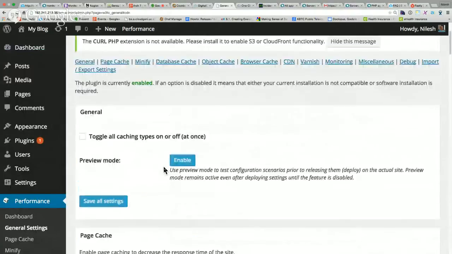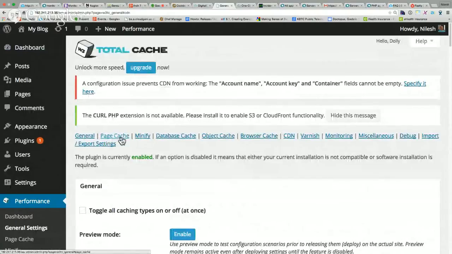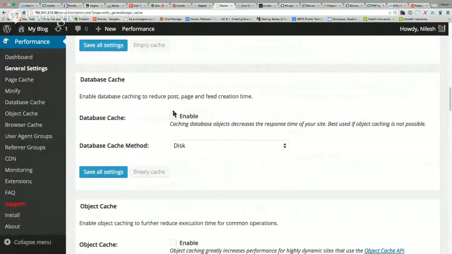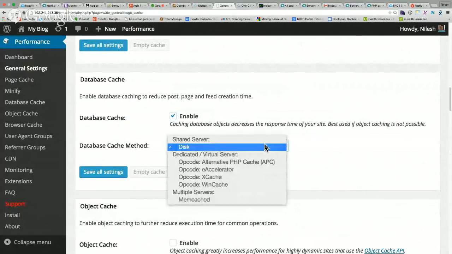We haven't actually touched all the aspects. So there are page caches, minification. There is database cache also there. You can enable database caching, so you don't have to hit the database all the time. You can have an external opcode dedicated virtual server if you have. So have an opcode server if you're using one, apply that.